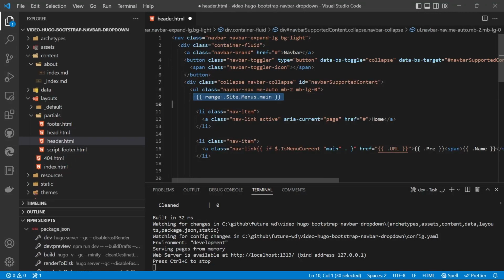Inside this range, the dot in the dot is menu current is talking about the current menu item that we're working on. Just like we've used .pre, .name, .url. But we don't want to work on that. We want to work on the actual menu itself, which starts back here. So we want to access is menu current and pass in main menu to it. So that's why we use the $ sign. The $ sign will override the range and it will get us back to here above the range.